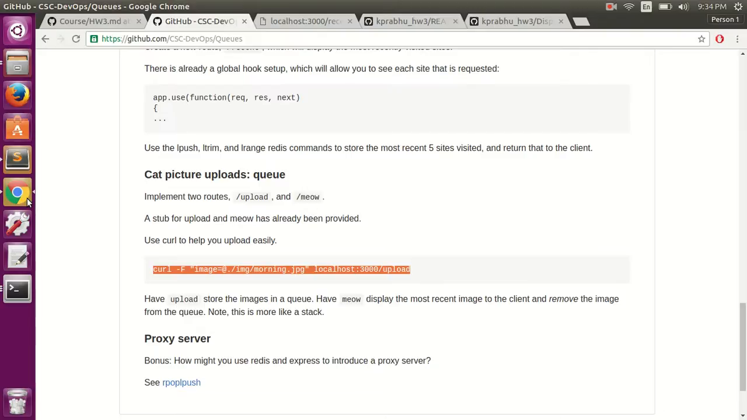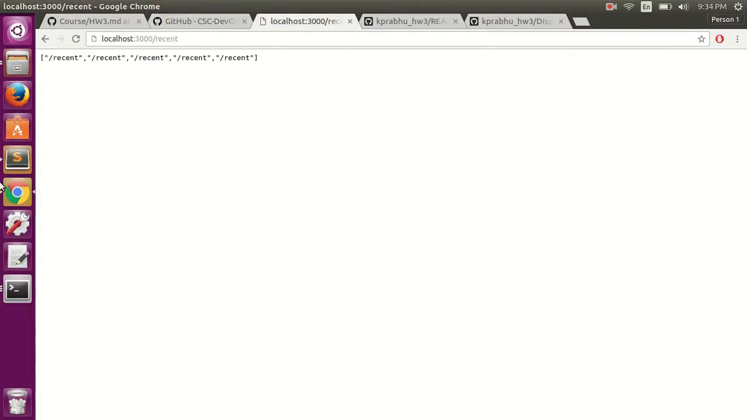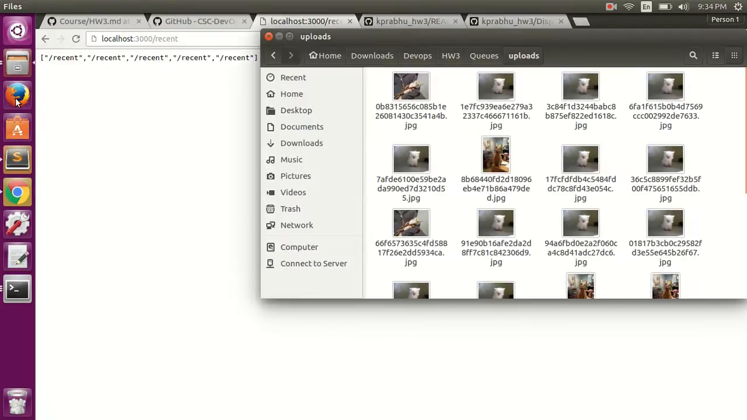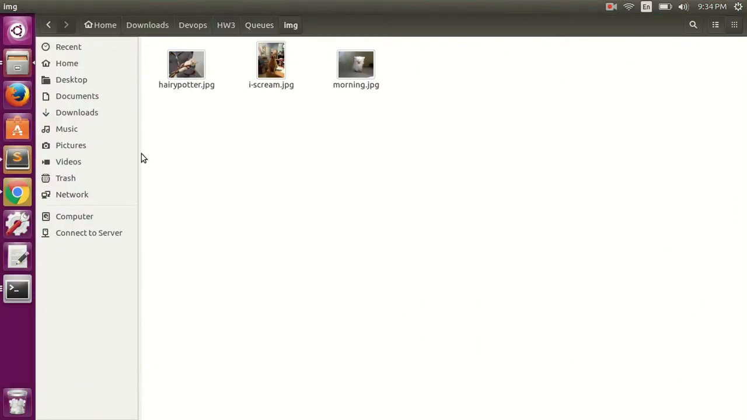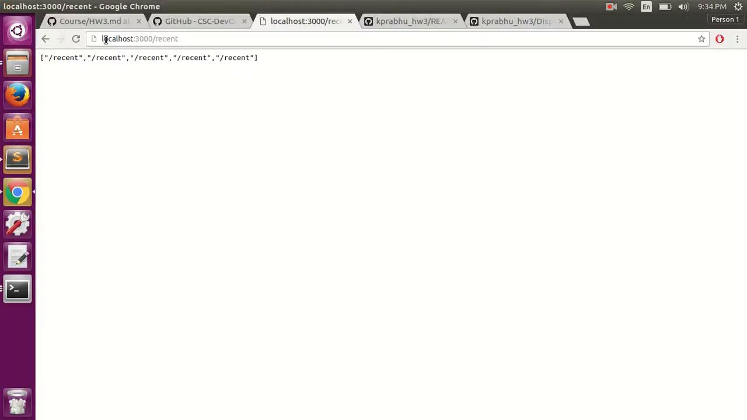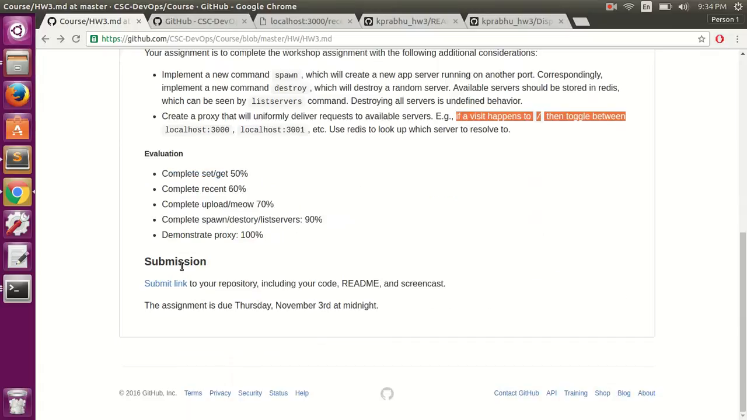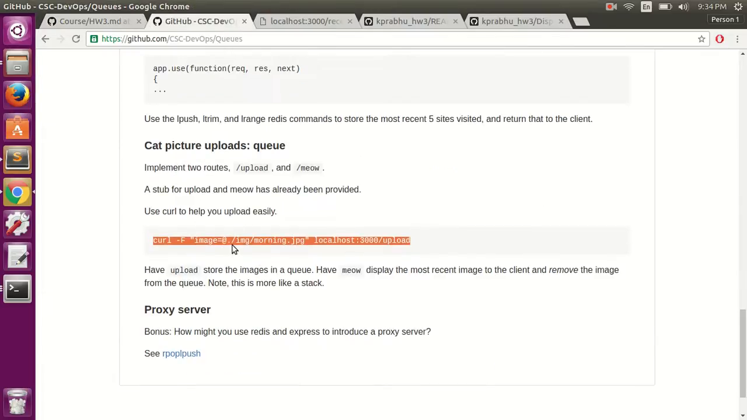The next feature that we will be discussing is the upload feature. We were given 3 pictures, namely Harry Potter, ice cream, and morning. What we do is we upload these pictures using the curl command that was given to us, which, as you can see, is right here, this one here.